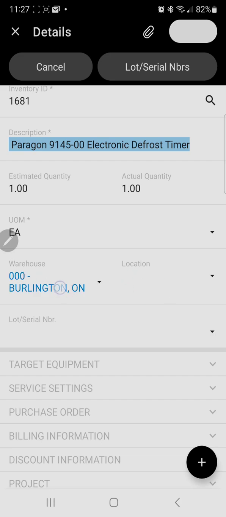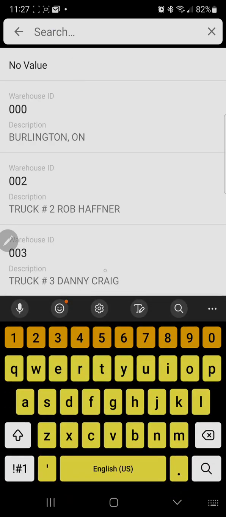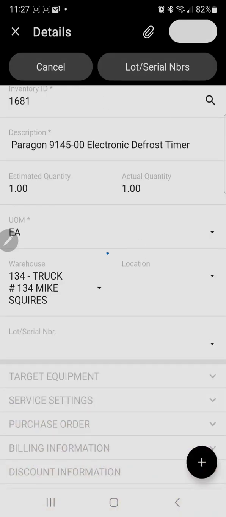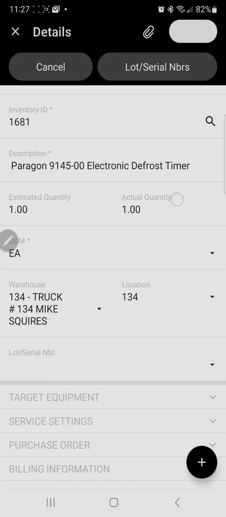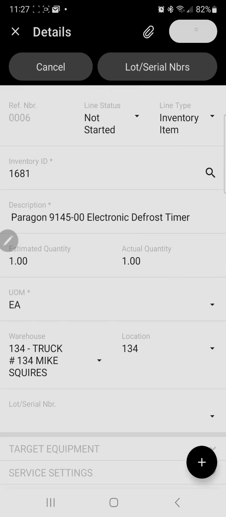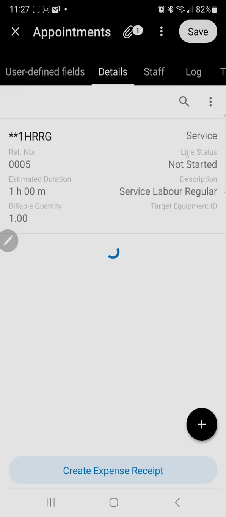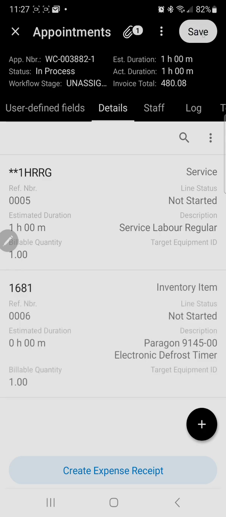So just choose this section right here. On the top, type in your truck number, hit enter, choose your truck, the location automatically populates, and then you save the part, or update and then save. And that adds the part to the work order properly.